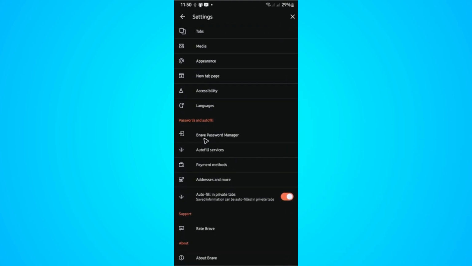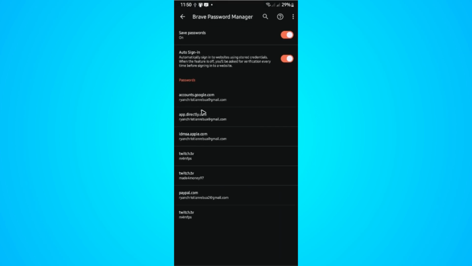All right. As you can see here, it says Brave password manager. Yours might be different. Just find password manager. Tap on it. And here, if you can see Facebook, just tap on Facebook. And here will be your password.